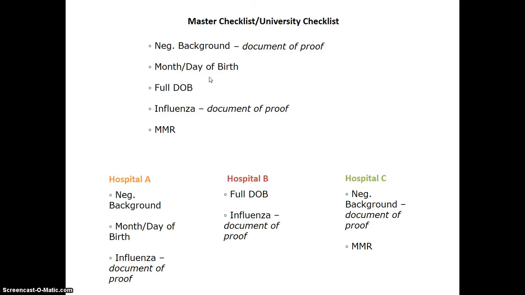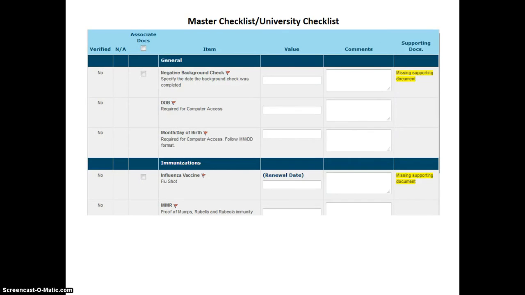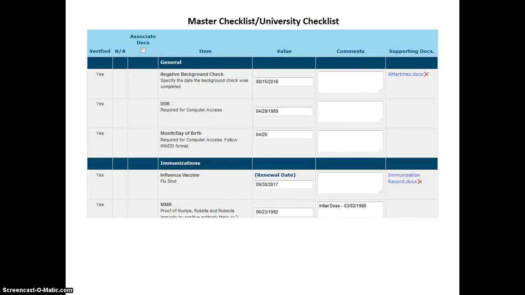Let's replace these little text boxes with some screenshots. Here is what the university checklist would look like in myClinicalExchange. The students are able to enter dates in the value column and provide supporting documents against the 2 items that require it. The student then submits for approval, we review and approve, and here is a master university checklist that's completely filled out. Note that there are no more red flags on the checklist and no yellow highlights.